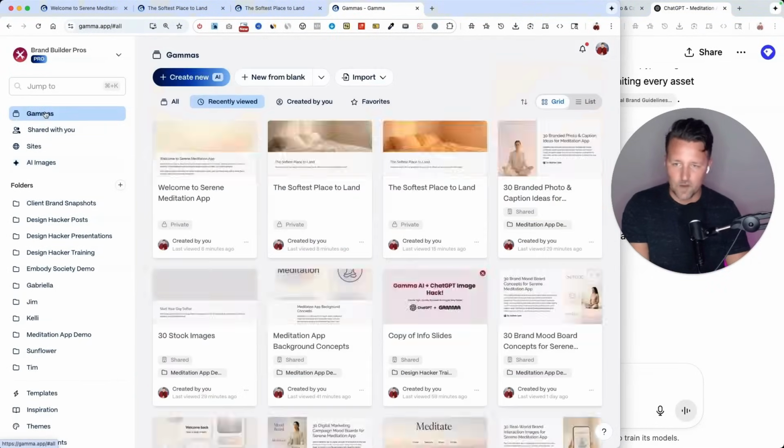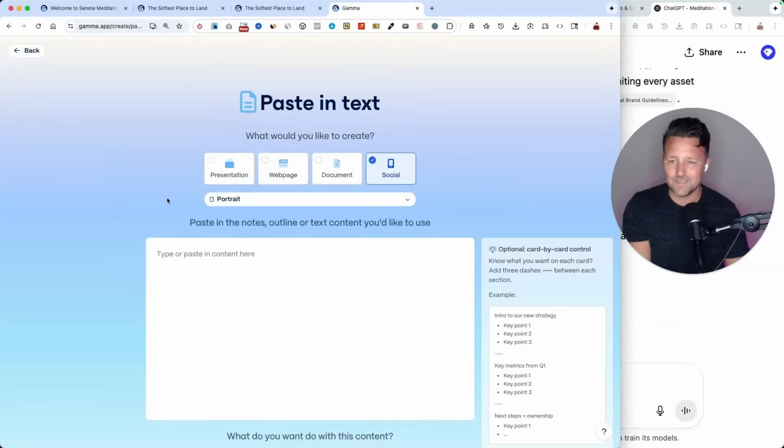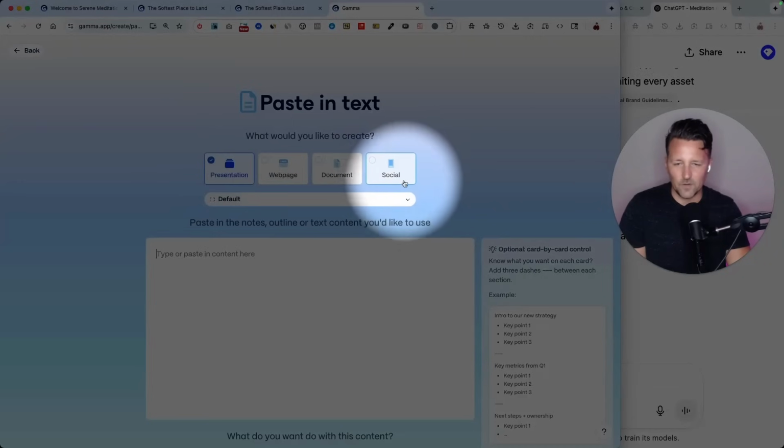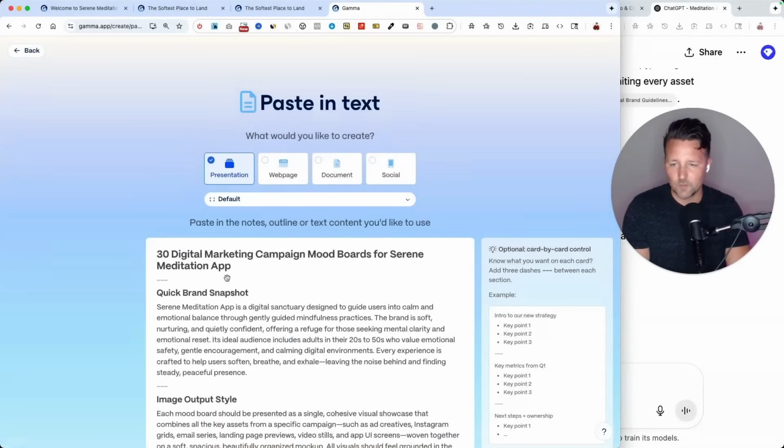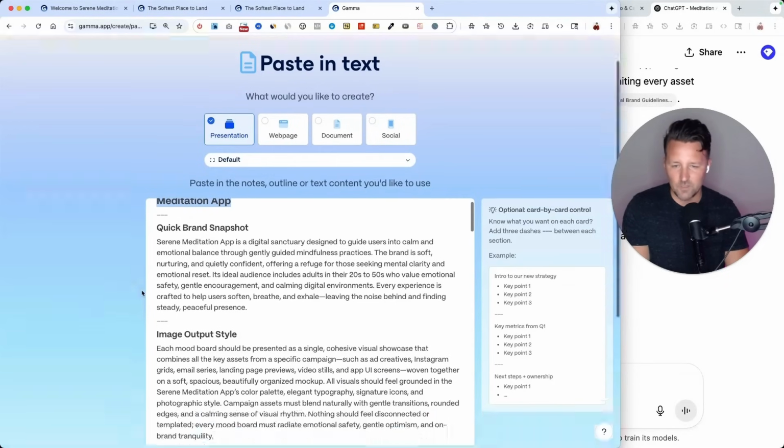Well, I'm going to start from scratch again so you can follow along. We'll go to create new on Gamma. We'll go to paste in text. In this case, I'm going to go ahead and do presentation and default. The reason I'm doing that is because it'll create different size images, which may be useful. So I'm just going to go ahead and click presentation and default. It's a little bit different output than the social. Let's go ahead and paste in the instructions that I just made over in ChatGPT.